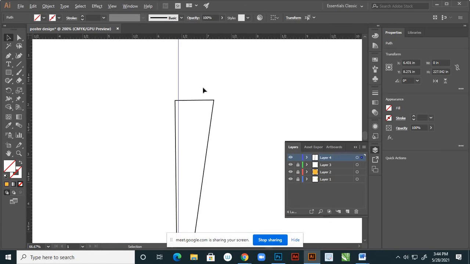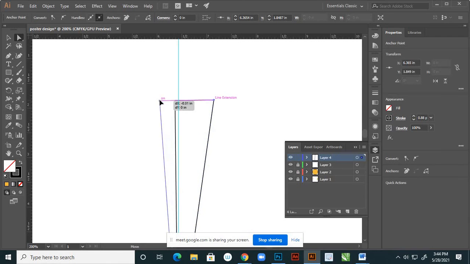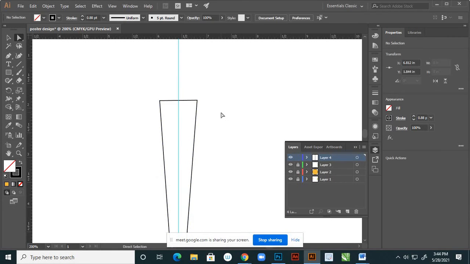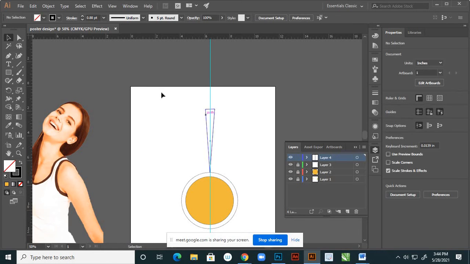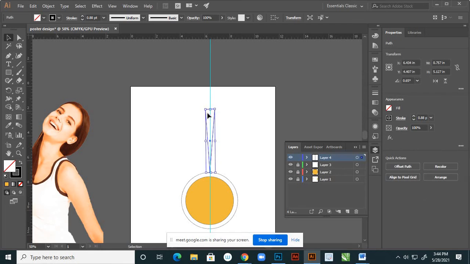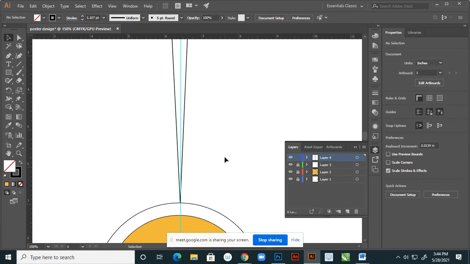Yes. So here with this direct selection tool, I'm placing it exactly at the center, right? Okay. Now select this one and make it bigger in size, up to outside.